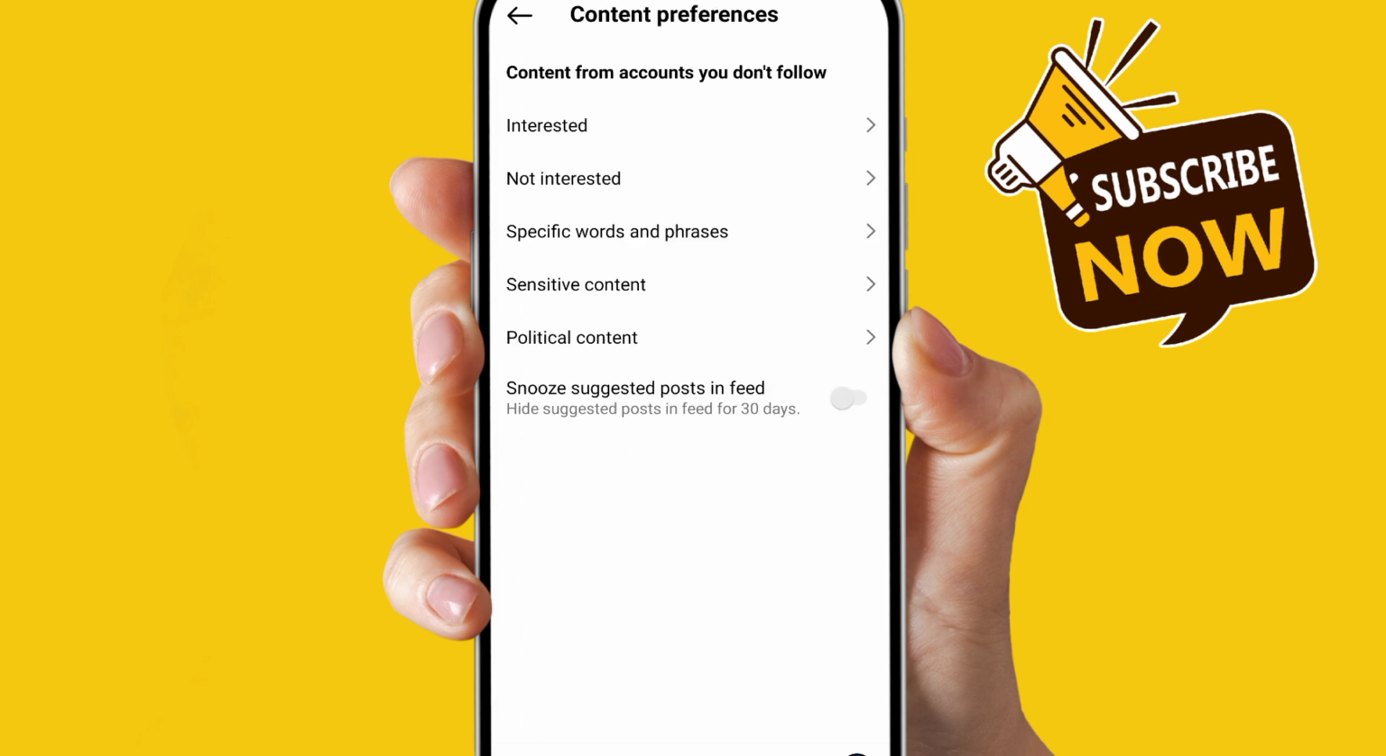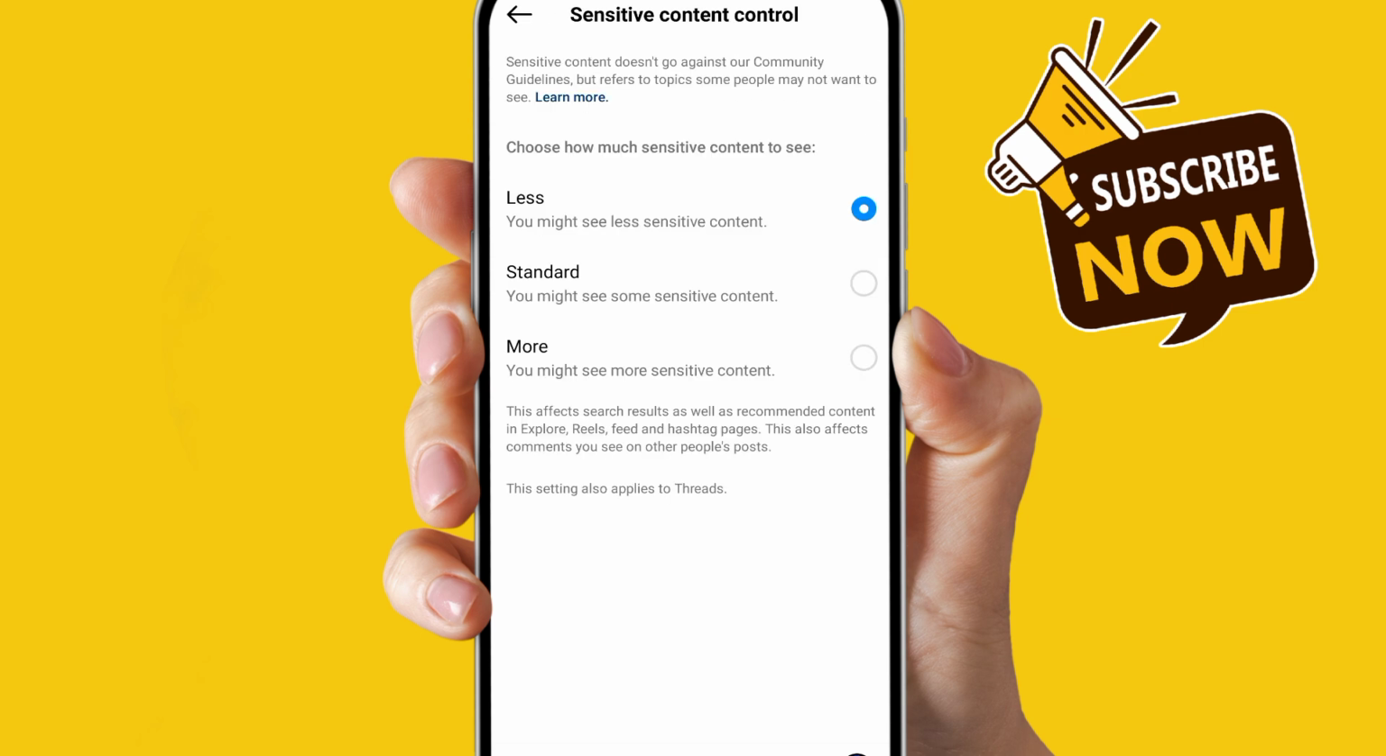Now here you can see an option called sensitive content. Now click on this sensitive content and now you can see there are three options: less, standard and more. Now if you want to hide or you don't want to see any sensitive content on your Instagram main page or home page, you will click on this one, less.